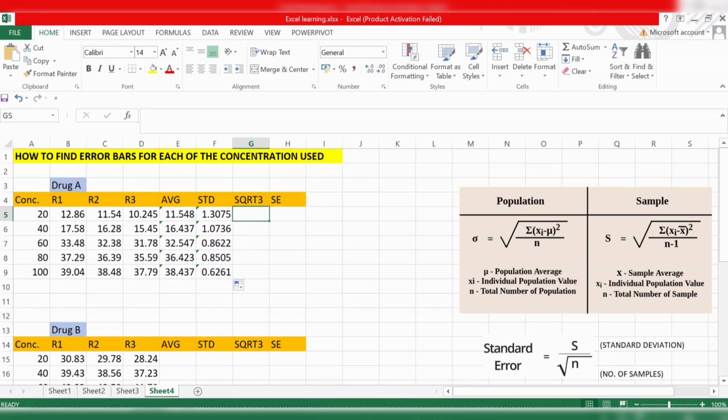Now coming to the square root. There are 3 samples, so the total number of samples n is equal to 3. So we'll take the root, that is SQRT, the square root. Square root of how many samples? 3. Press enter. So this is the square root of 3. Drag it down. Since there are 3 replicas in all the concentrations, the square root of 3 will be the same in all the concentrations. So we have calculated all the data that we required for standard error.